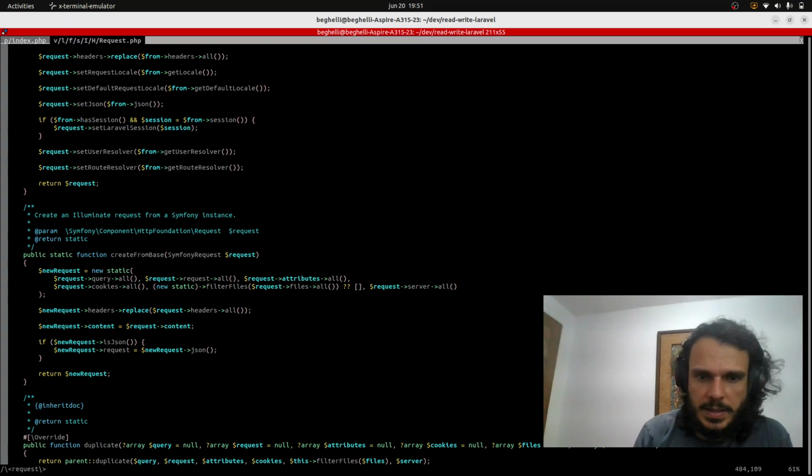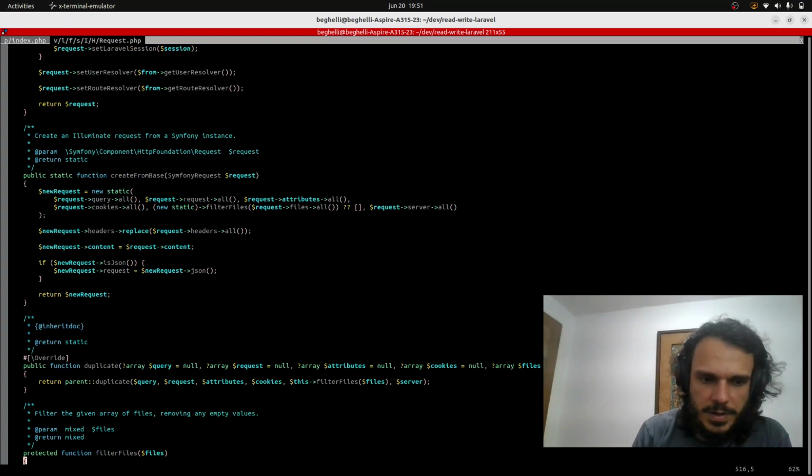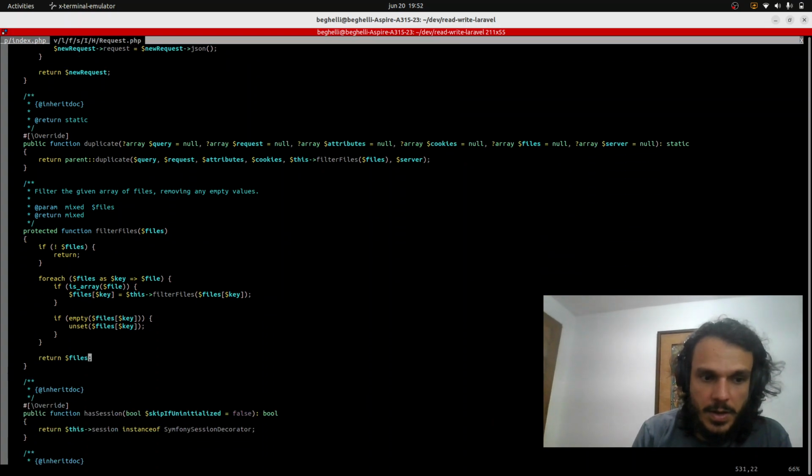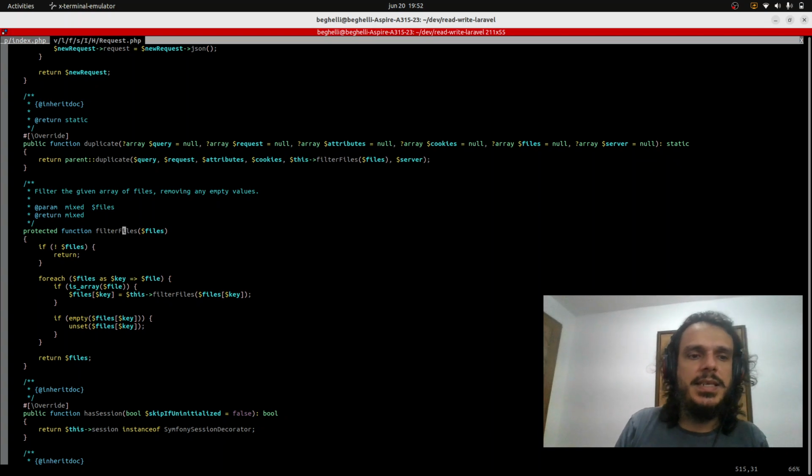And then it's passing, if they're files, of course, right? If there are no files, this filter files returns a request or just the files? We have to see. I think it just returns filter files. Oh, so it just returns the files. So it's just a helper function. Okay. And it's protected.